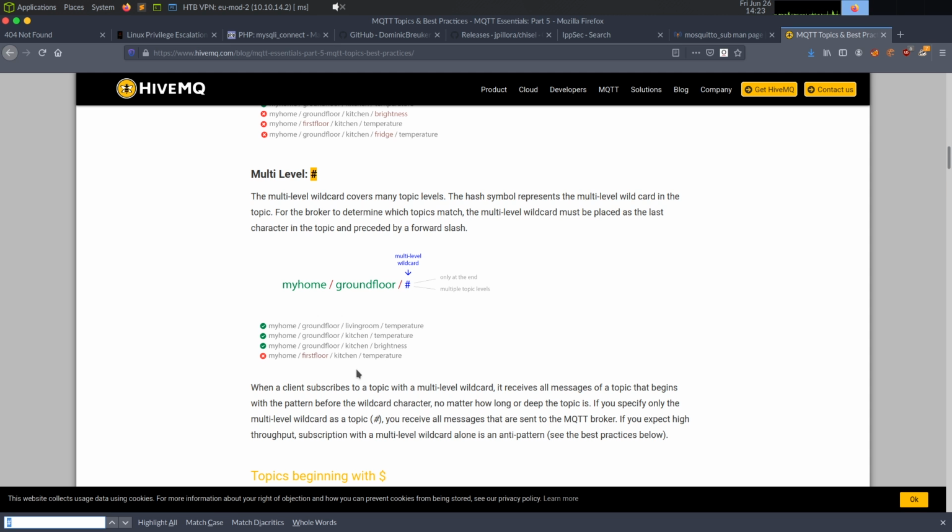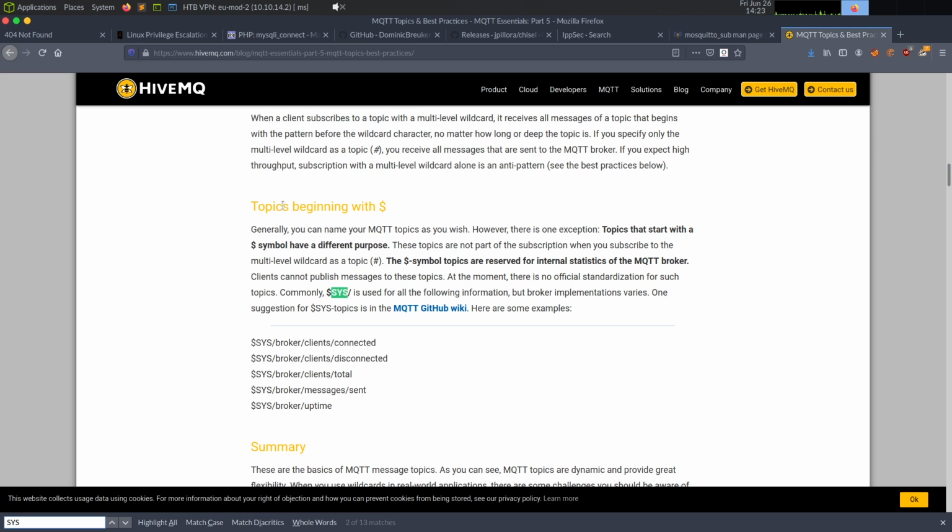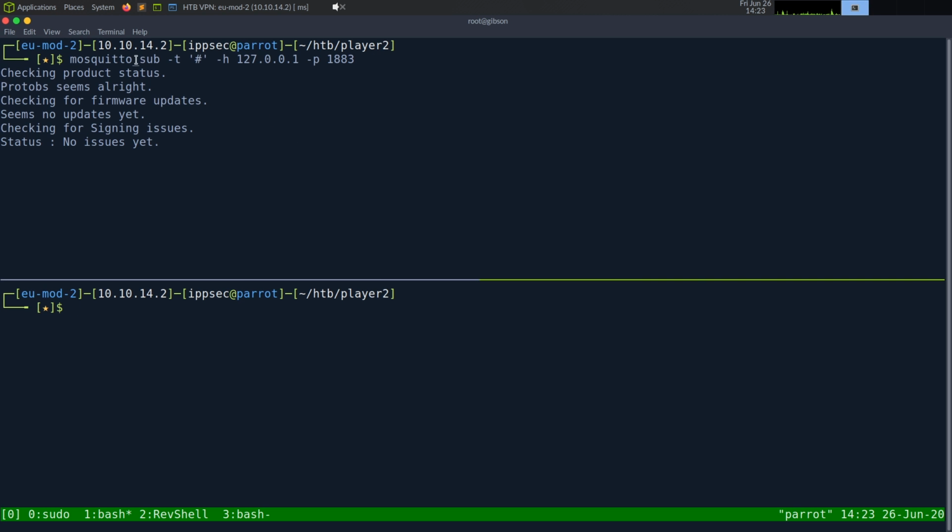There is one catch to that, and that is topics beginning with a dollar sign. The wildcard won't catch those. So we also want to do a second one, and do $SYS/. I think the SYS topics are reserved for internal system, like health use, I believe. So give this probably a minute and we may see something.